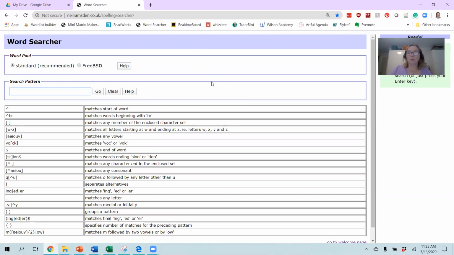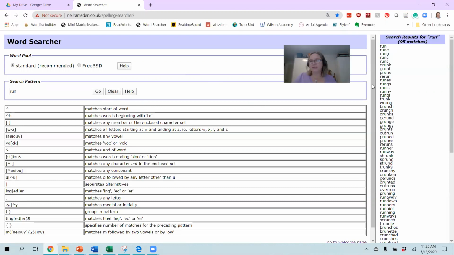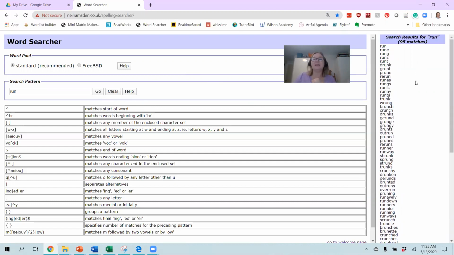To find a word pattern anywhere in a word. So if I wanted to find all the words that had run in them, I could just write run. And then I do go. And then right over here, you're going to notice there are all the words that have the RUN sequence in it. Some of those will have to do with the word run, some of them won't, such as rune. It's going to pull up any word that is in the database, which is a lot of them, that has that matching sequence of letters.